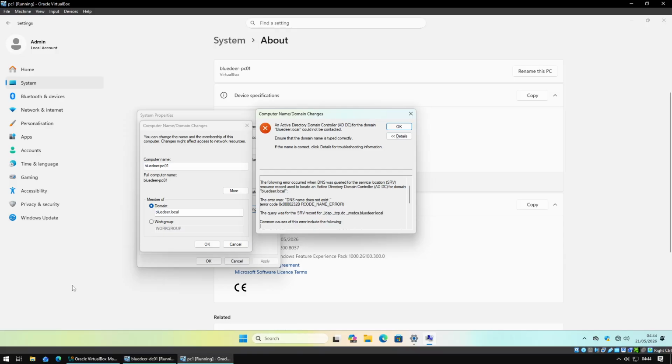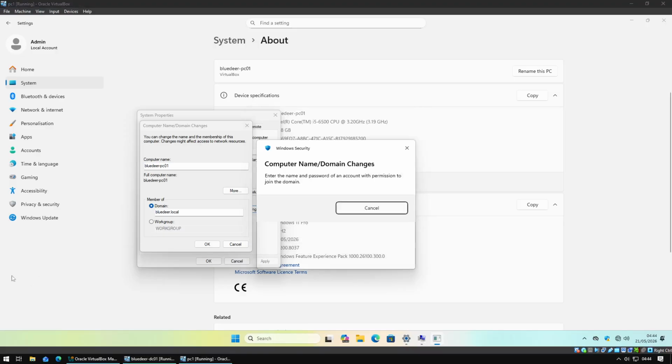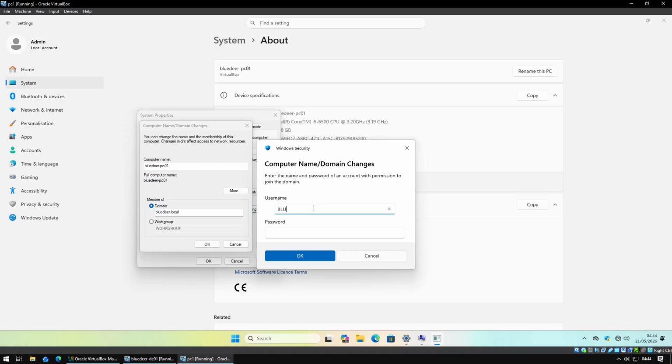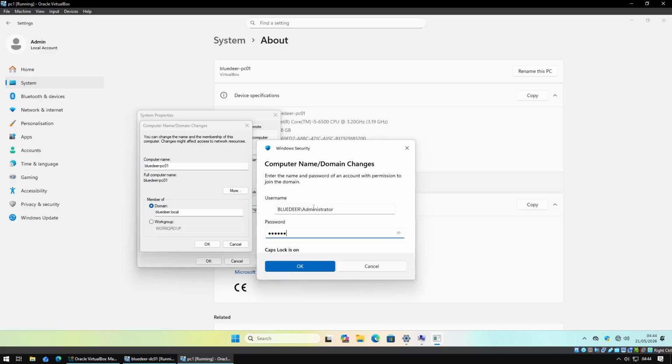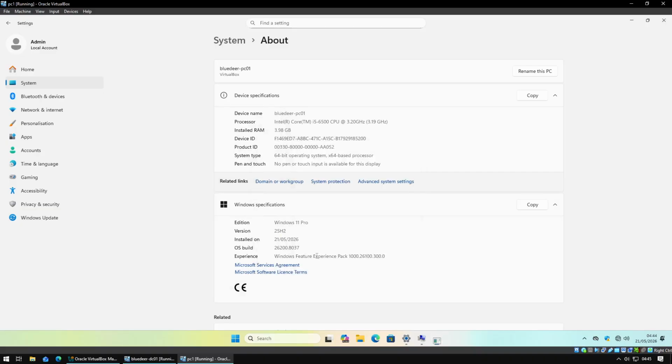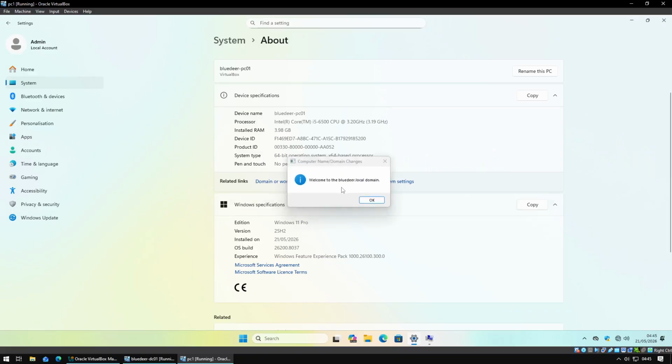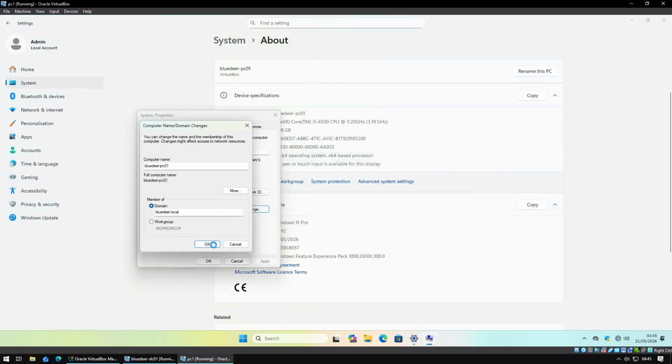And then we're going to switch back to our PC. We press OK again, and this time it's asking me to log on, so I'm going to log on to bluedeer/administrator, and then put in my password. This account has authorization to add PCs to the domain. And there it says welcome to the bluedeer.local domain. Press OK and then give it a minute.